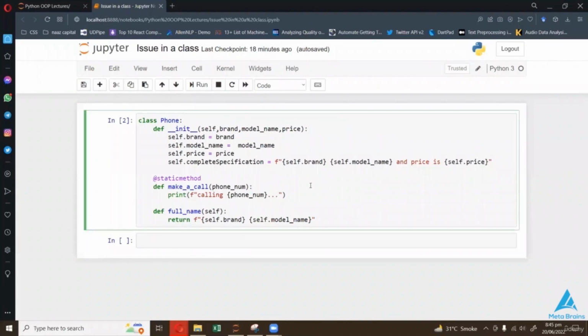Hello and welcome to this new lecture on object-oriented programming in Python. In this lecture we are going to see two common issues that occur in classes. So what are these issues and how can we solve them? These are the topics that we're going to see in this lecture.